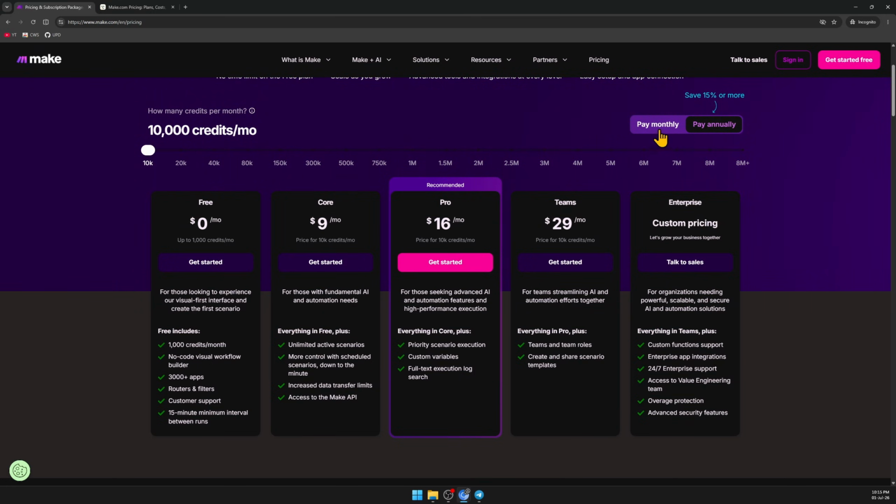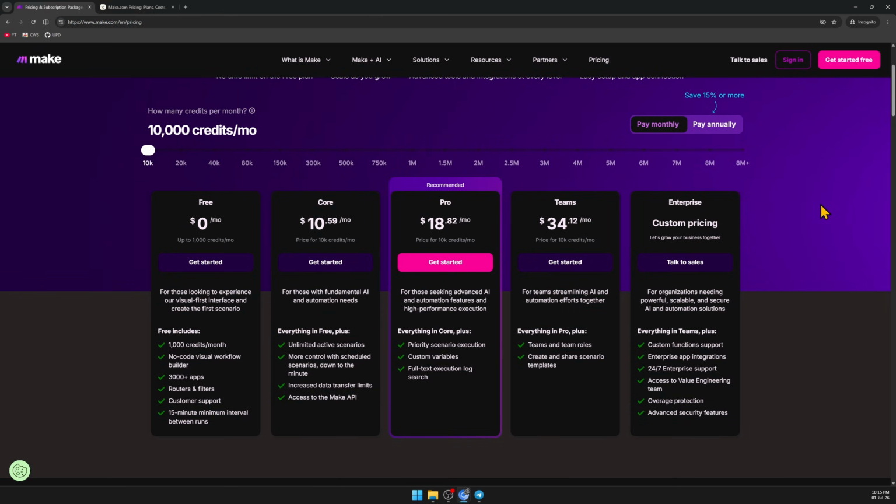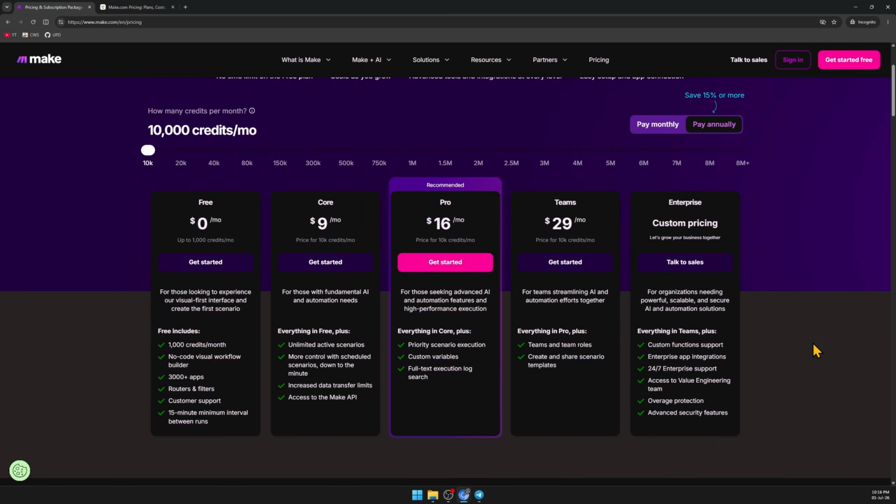So if you want to pay monthly, click here. If annually, click here. Alright, so the core plan is $10.59, Pro goes up to $18.82 and Teams to $34.12. However, if you switch the toggle to pay annually, let me do that. There you go. You save 15% or more.